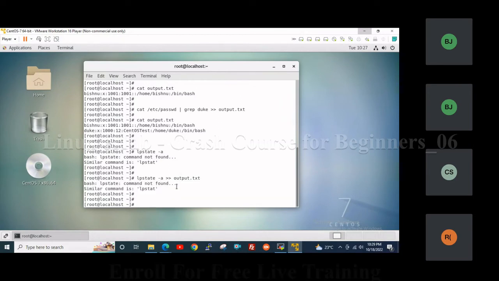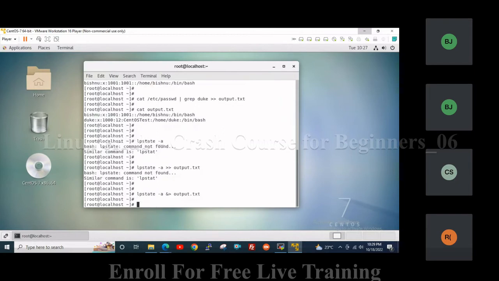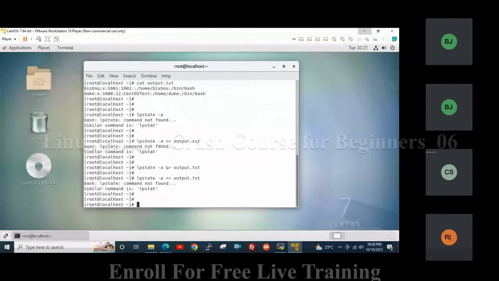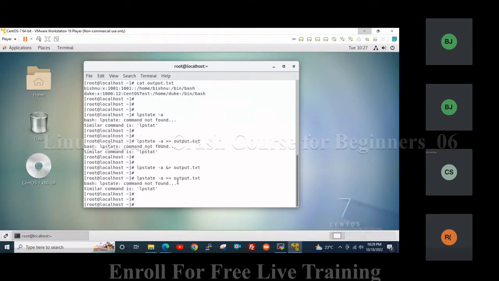So if you want to forward the error message as well, what will we do? We will use the ampersand symbol, ampersand and greater than. Now you can see no output is showing here. Now check, you can see the error is forwarded to the output file. So this is the method using which we can forward the output of a command to a text file. Why will we learn this trick?